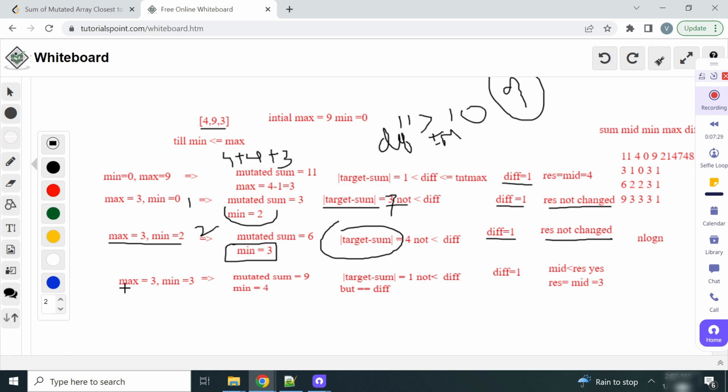In the last iteration, we have converted our min to 3 and max to 3. So our mid will be 3. We will convert all the values greater than or equal to 3 to the value 3 and calculate the sum of all these integers. That will become 9. And again we see that the sum 9 is smaller than the target 10. So we want to reach as close as possible to the target or equal to the target. So we will again increase our minimum in the hope of reaching a mutated sum that might become 10.